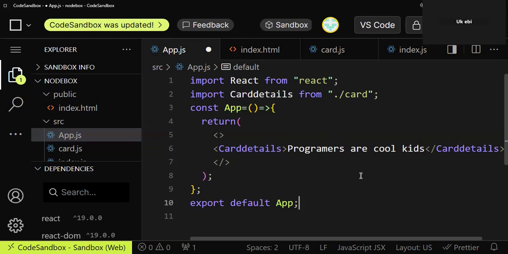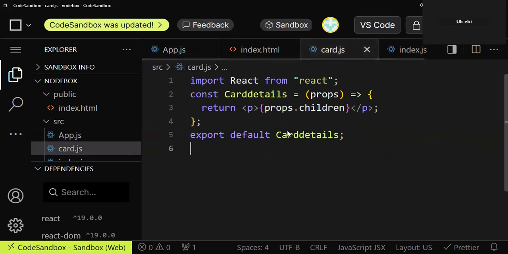So if we want to access the property of this card component, this is the way we access the property. By adding a parameter to the card component, so we are using properties as a parameter here. Then we do properties.children. Why .children? Because the card details component is one with children. So the next thing I will do is okay, hold on.